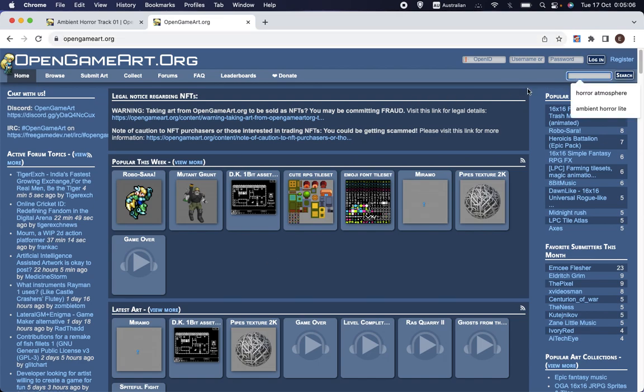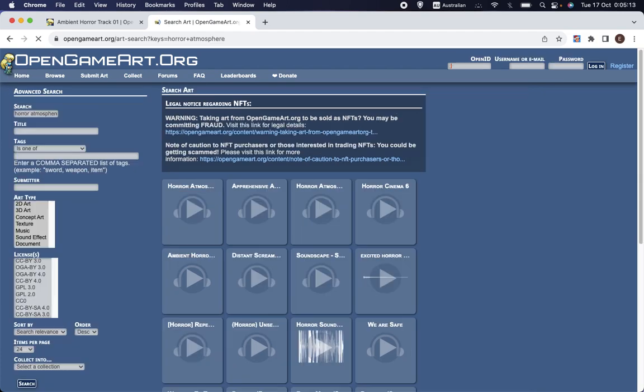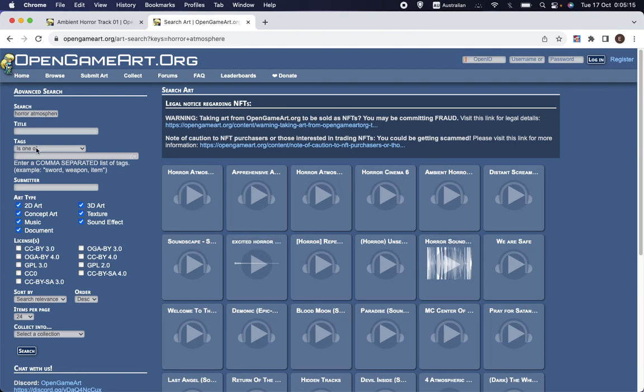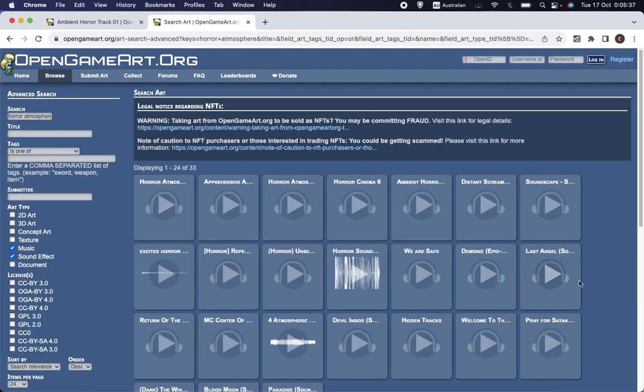Now, I searched. There's a search bar in the top right-hand corner, as you can see. I think I searched for something like horror atmosphere or something like that. When you search like that, you can sort of tweak the search if you want to. So what I would have done is got rid of all these ticks so that we're just looking at music and sound effects, although the results seem to be that anyway, but just to make sure.